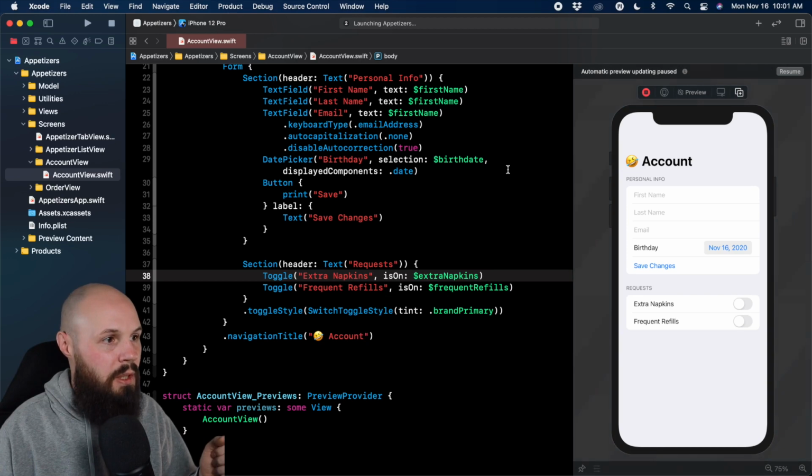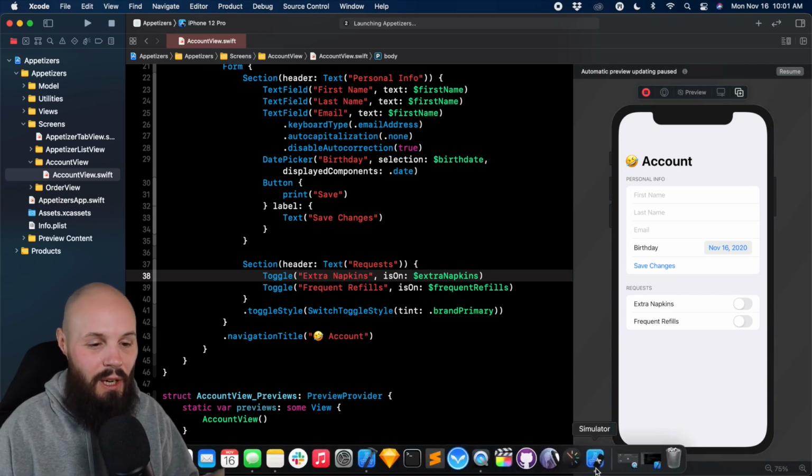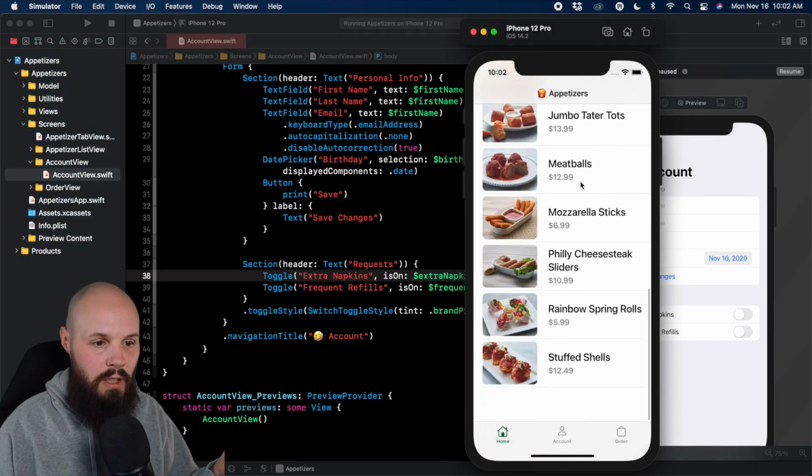So now let's run this in the simulator to make sure everything is working well, outside the preview, because the previews can be weird sometimes. Again, I always like to confirm on the simulator. Okay, so here we are. We have our typical table view.